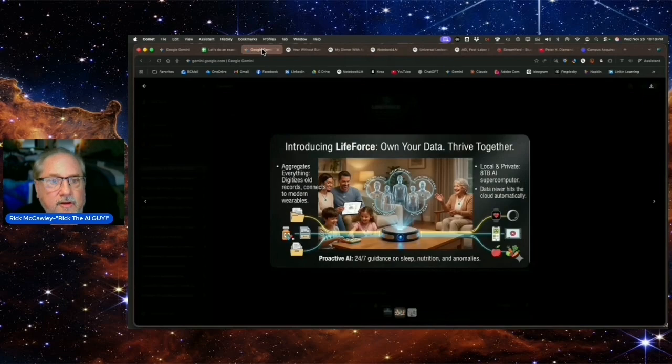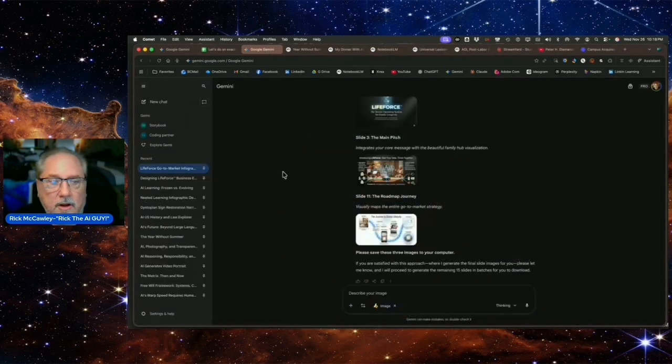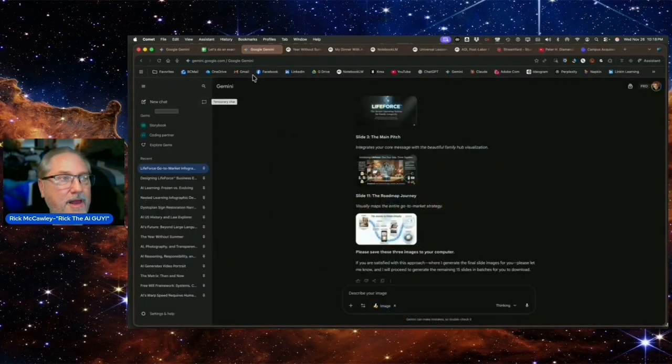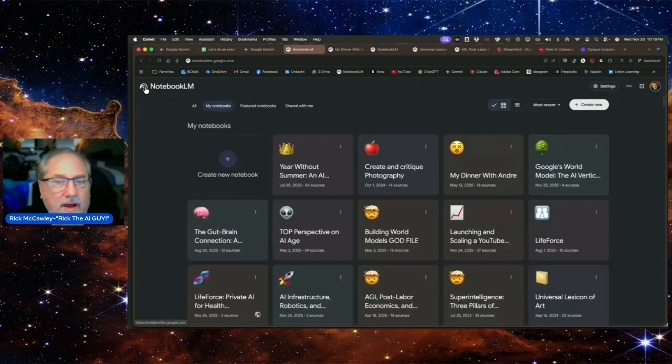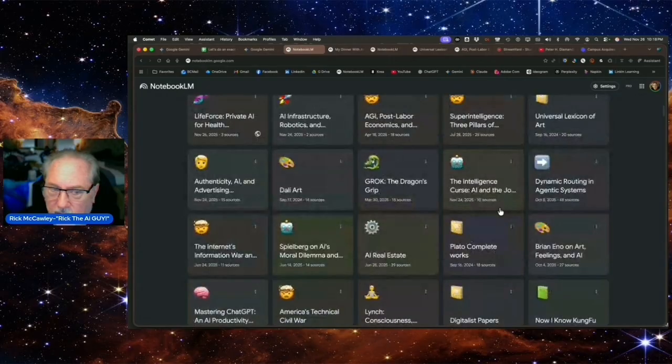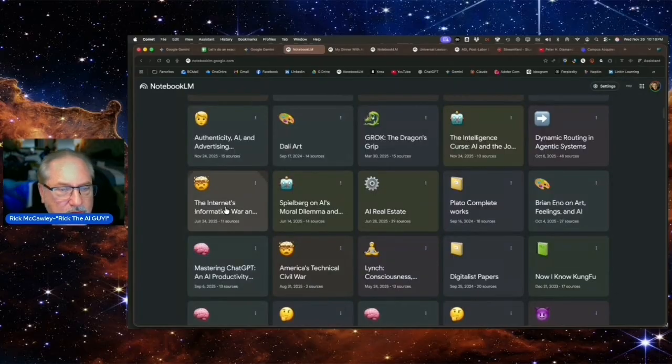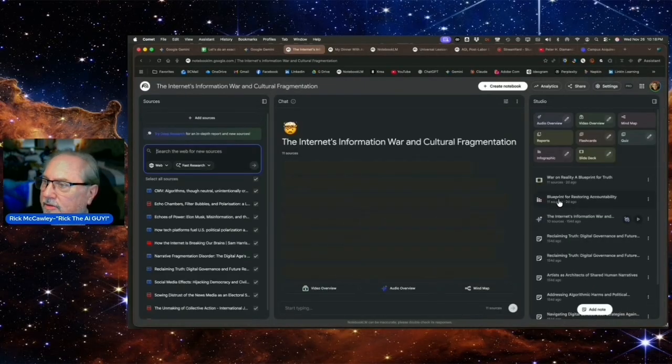And then let's take a look at, here's my really cool, this is Gemini. So today I ran out of credits, so I decided to do my life product. So I've got that going on here too. And I also have in ChatGPT, let's see if I can then go back out, take a look at what projects I'm working on. So I think I have Plato's Complete Works, Internet's Information War. So what do we know about that?